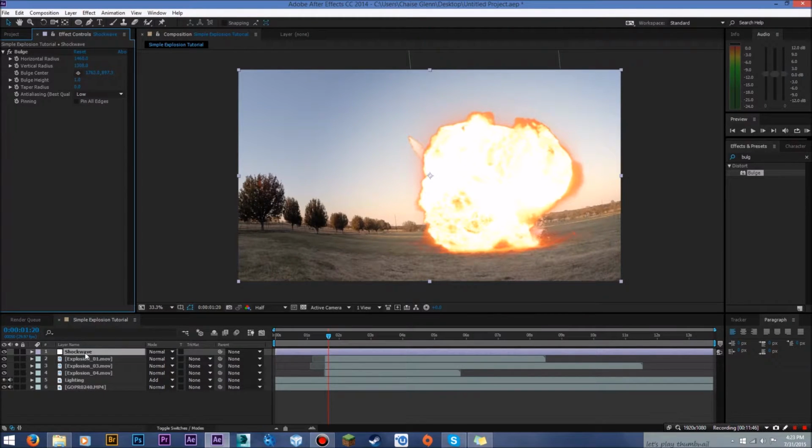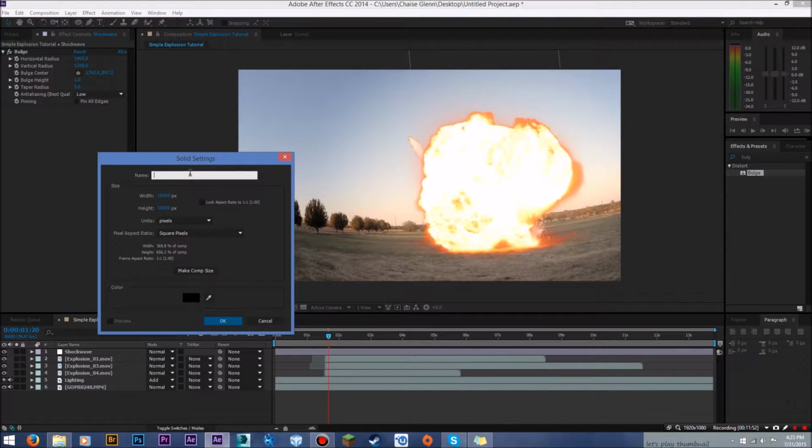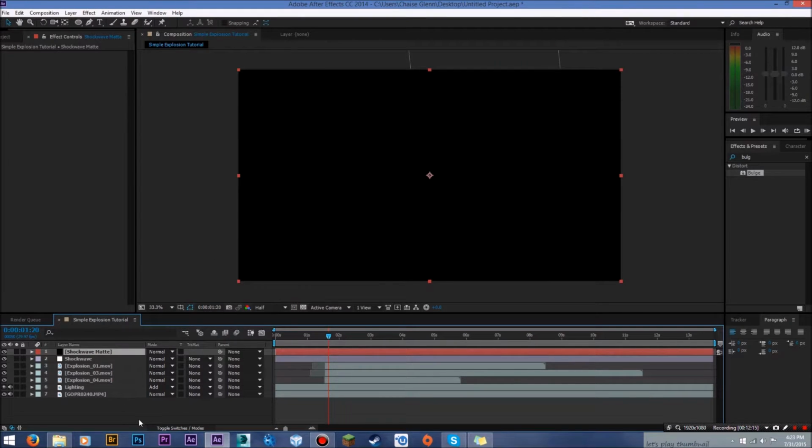Alright, that's good. Now, what we need to do is we need to create a new solid. You want to make sure it's black, and you want to call this shockwave matte. Alright, and I have no idea why it's so big. That's kind of crazy, but I'm just going to bump it down to 5,000. In fact, I'm just going to make it the comp size. Yeah, I don't know why it's like that. Okay, anyway.